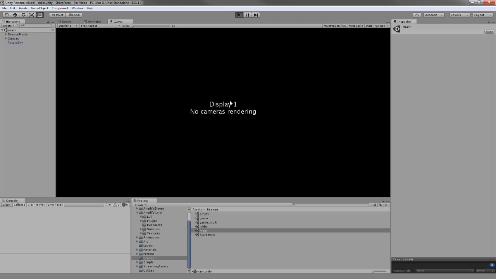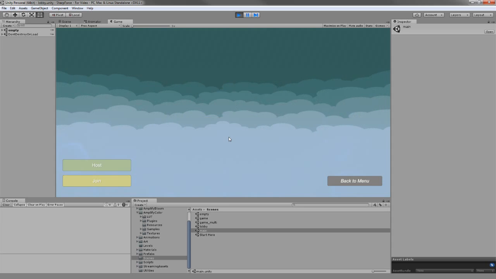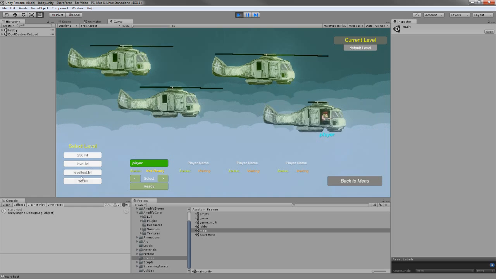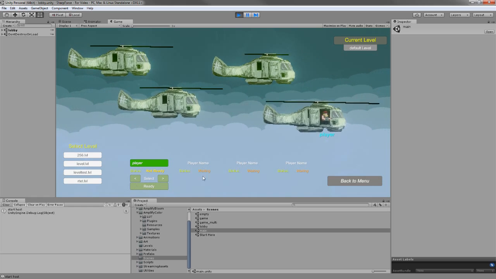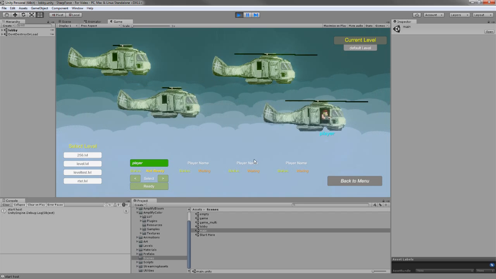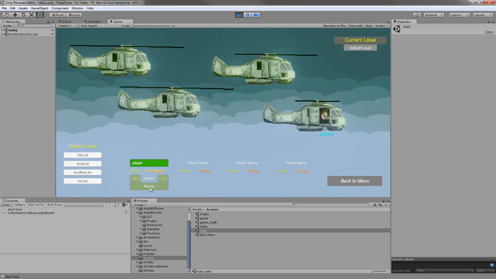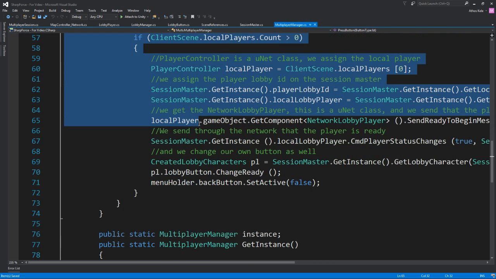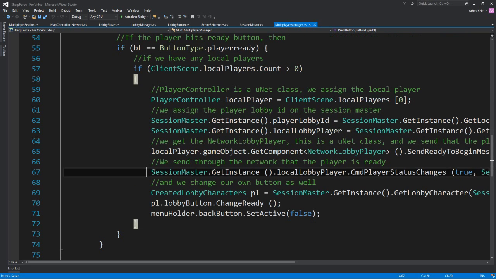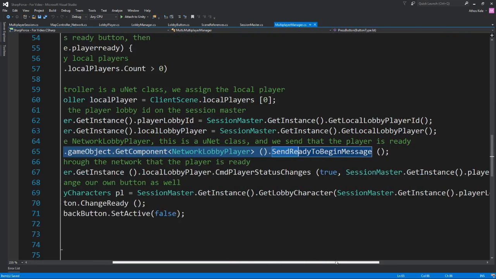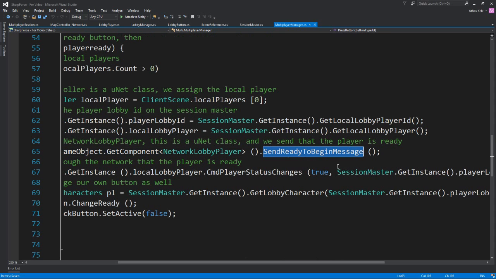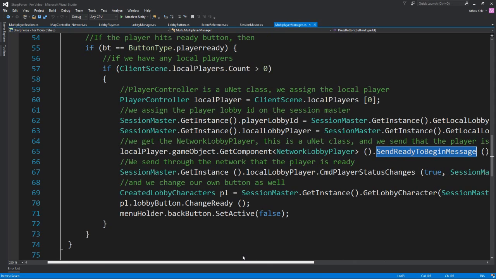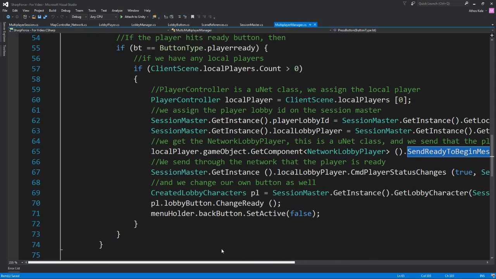We are inside the actual lobby scene. So I can select levels, select characters, change names, wait till somebody else comes inside, and when I hit ready, it comes and runs all this. So basically it goes and says to UNet that your network lobby player has sent the ready to begin message. It waits until it has reached the least amount of players it can have to start the game. So it loads the game scene.